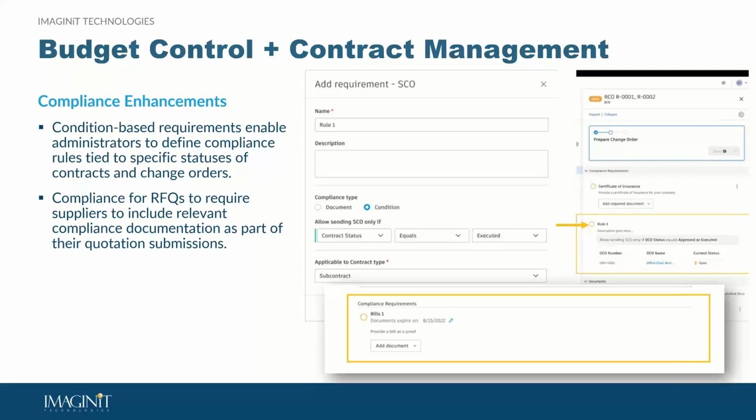So there are two key parts to this update. The first is condition-based requirements. Admins can now define compliance rules tied to specific statuses of contracts and change orders. So for example, you might require, I don't know, certain safety certifications before a contract can be moved from maybe a draft status to an active status, or insurance documents before a change order can be approved.